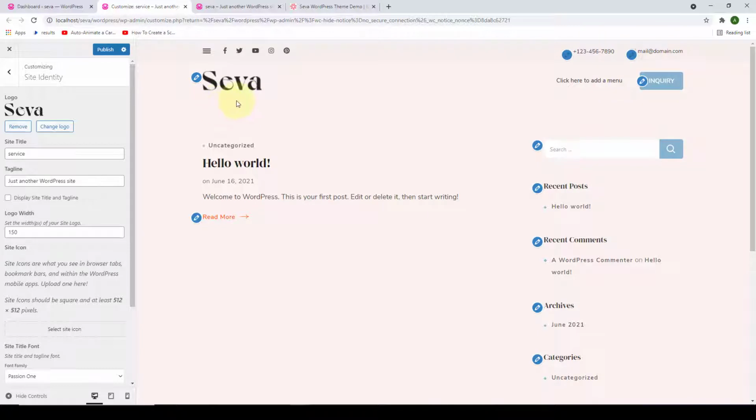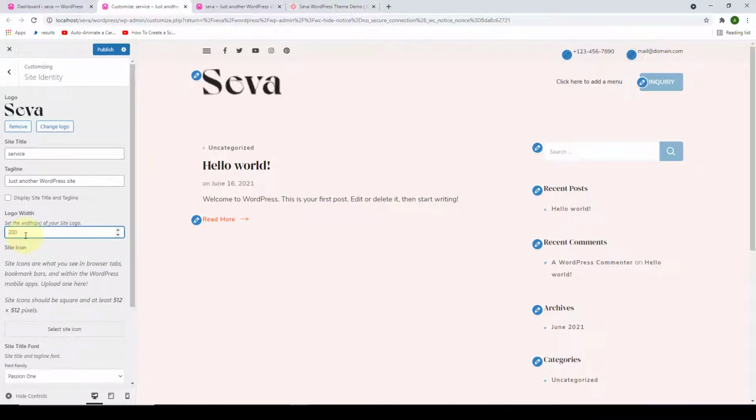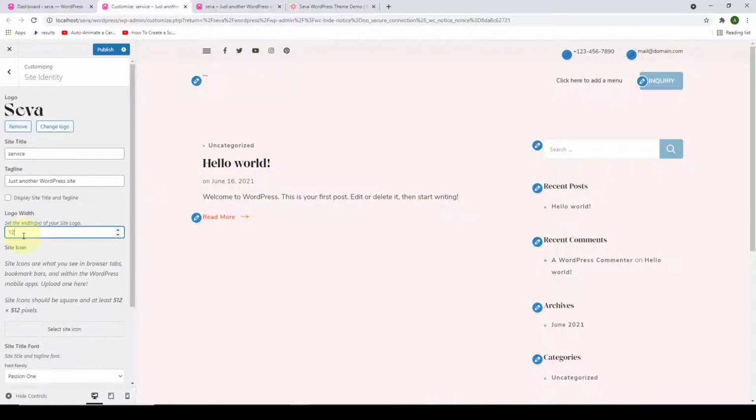If you want to change the size of your site logo, you can increase or decrease the size from here. So if you want your site logo to appear bigger, just add in a bigger value here. And your site logo will appear bigger. If you want it to appear smaller, you have to add in the smaller value here. I am happy with the size of the site logo, so I'm going to let it be at 120.